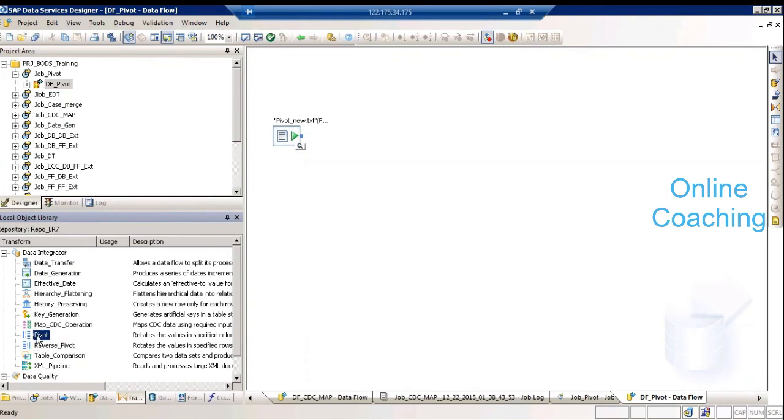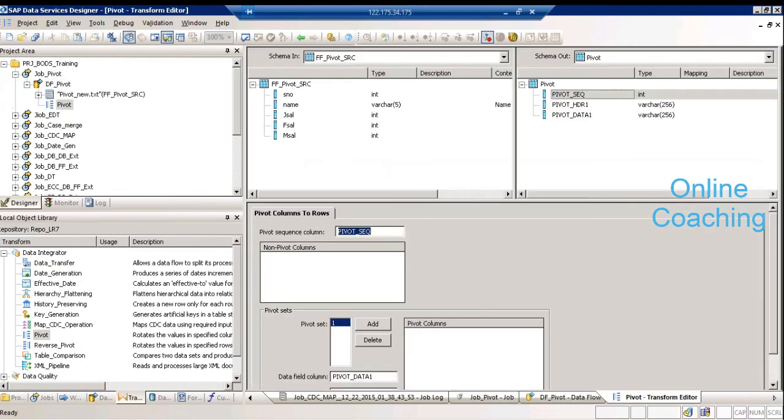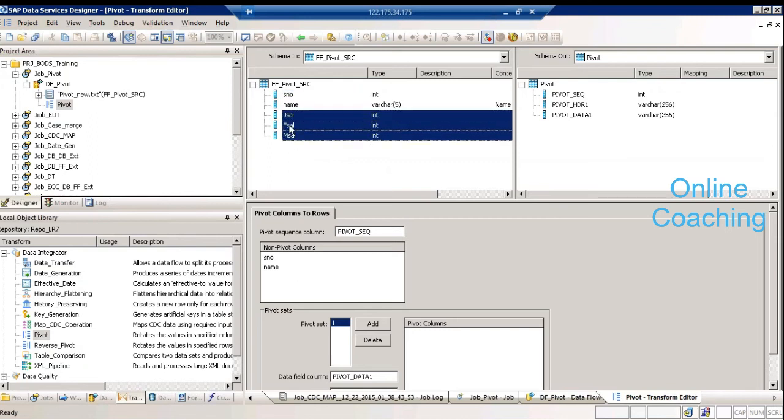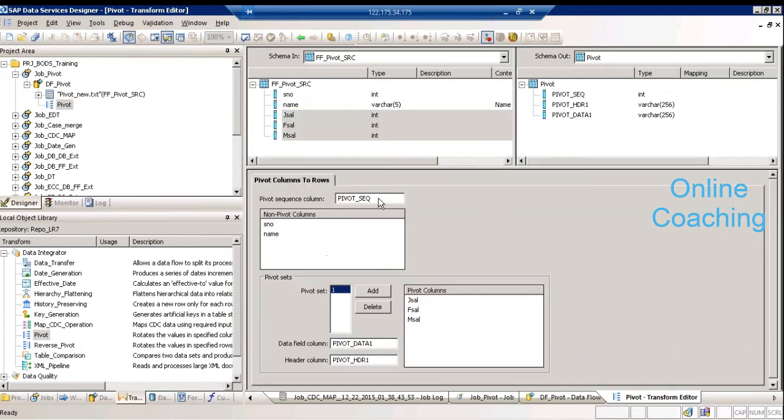I'm also telling you not all the scenarios you will be using this transformation, so very rarely used. So look at the graphical representation. It converts the column level data into a row level data. So now the columns on which you don't want to do a conversion or a transpose, and the columns on which you want to do a transpose, select, drag and drop them into the pivot column list, and here you have additional columns created by the system, which is pivot sequence, pivot data and pivot header.